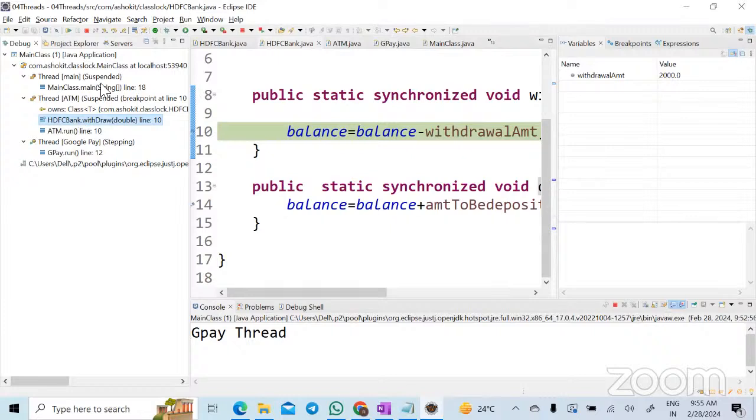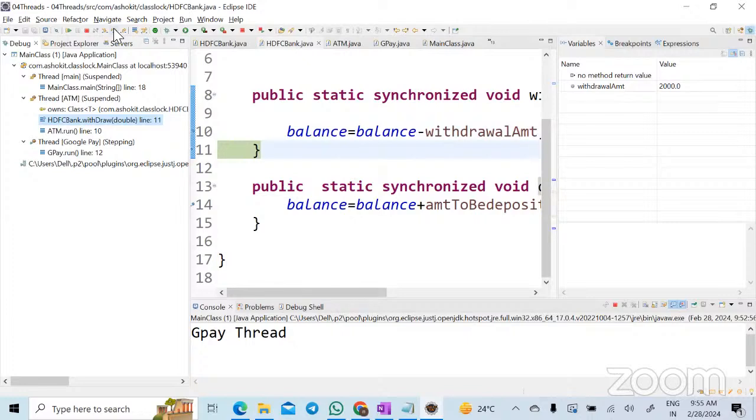Now let's complete this. If I click F8, can I say the ATM thread will release the lock on this class reference? Yes. Now, which thread is waiting to acquire the lock on this class reference? The Google Pay thread, right? Look here, the Google Pay thread is not in stepping mode. That means it is not executing.